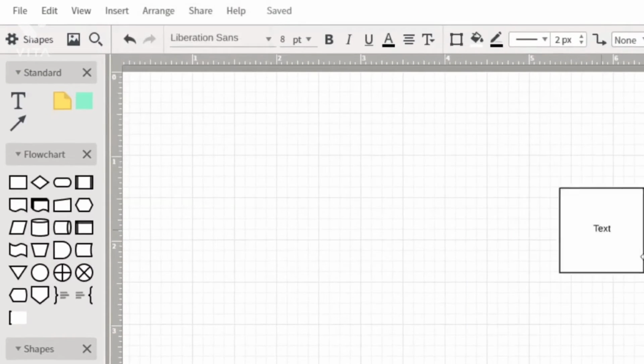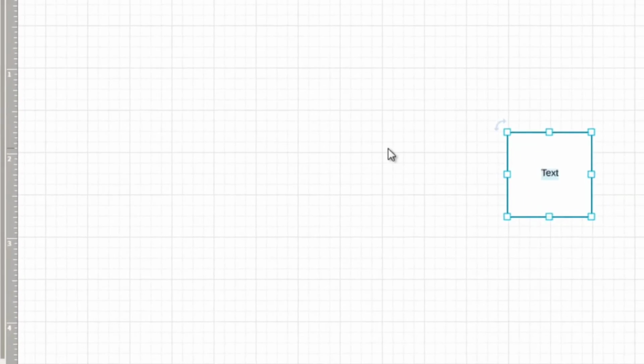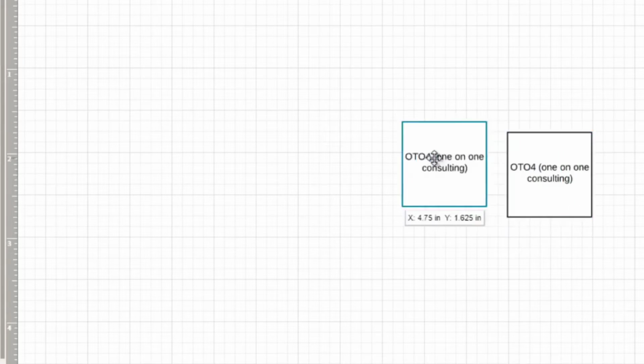As you can see here, if we start from the back and move back, let's say, for example, we have OTO4. OTO4 was one-on-one consulting. Now, obviously, if you have a specific product, then we'll give you an actual real-life example later down the road. But for now, this is a very general view. So one-on-one consulting, and then what you do, like I said earlier, is you move back.